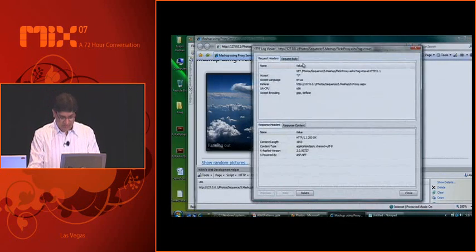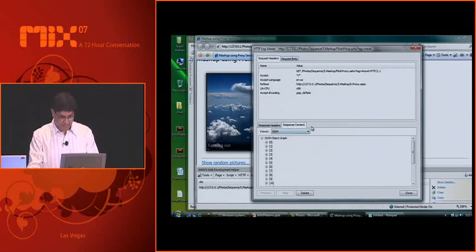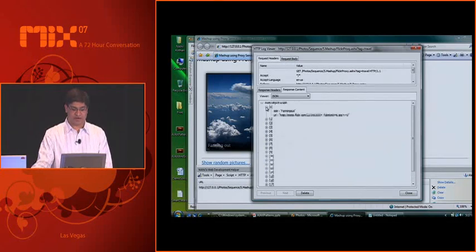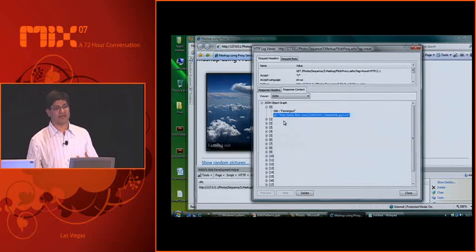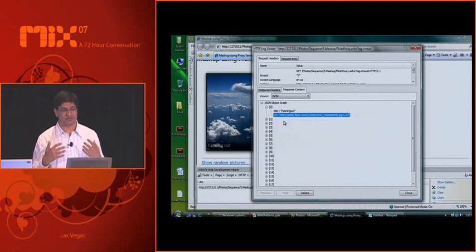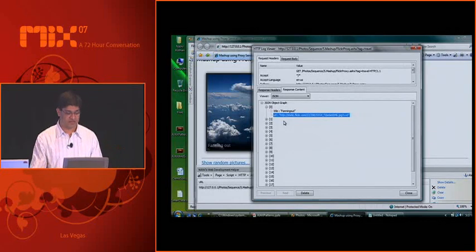The data I got back looks like a JSON object graph. It's an array of pictures. Each has a title. Each has a URL. And this isn't exactly what Flickr returned, but this is what the server-side proxy returned.